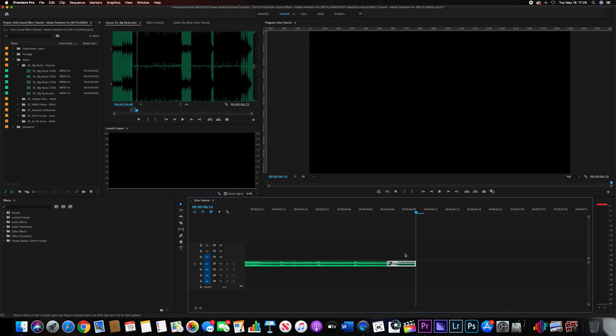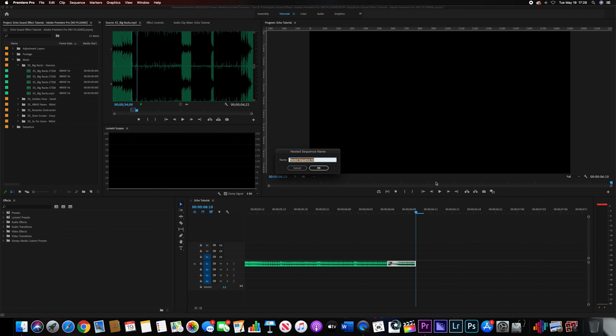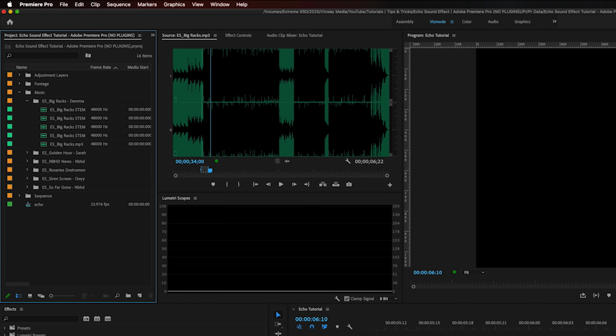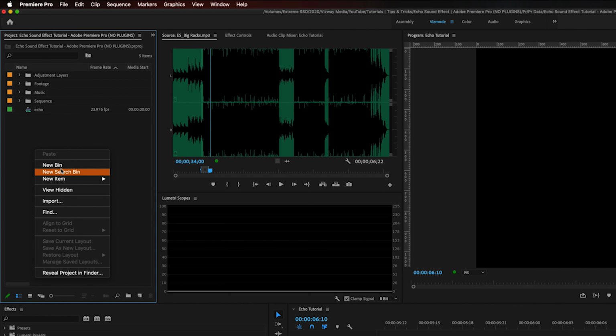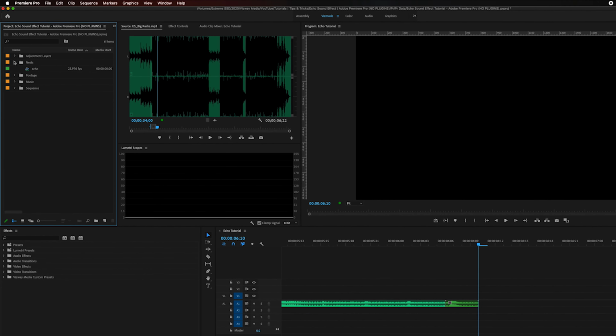So what you want to do is right click on this clip that you cut, and nest it. I'm going to name this echo. And once you have that clip nested, you're going to see it over in your project window. What I like to do, just to make sure all this stuff is cleaned up, is right click and hit new bin and just name it nest. And then I'm just going to drag this into my nest folder. It just makes it a lot easier to make sure everything gets nice and organized.